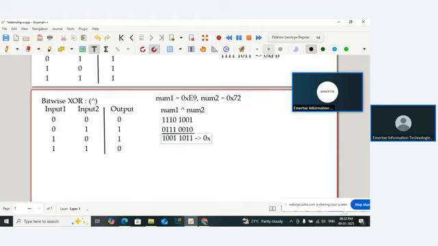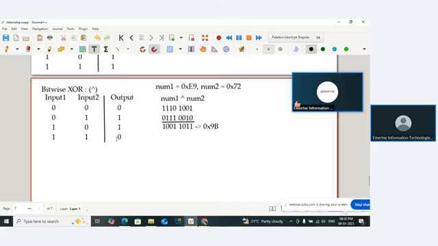1001 is 9 and 1010 is B. So 0x9B. So that is bitwise XOR. Next we have bitwise complement.